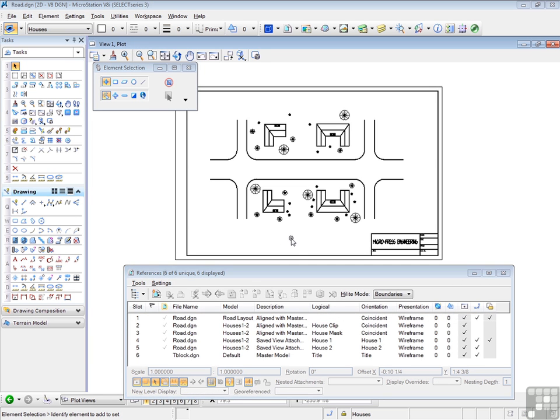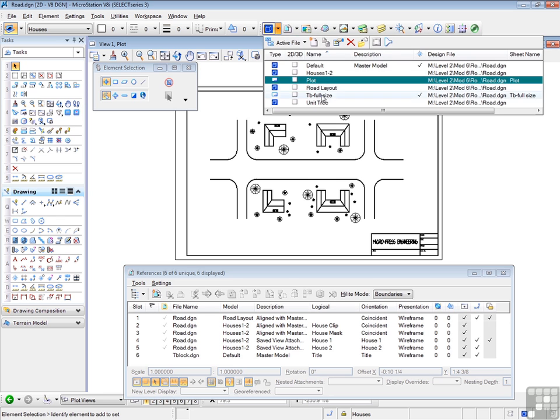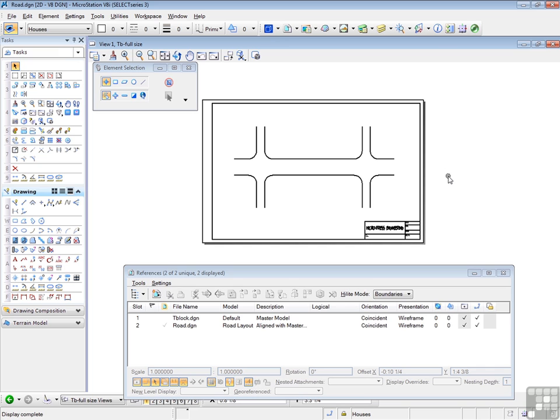Now the next item to discuss is something called drawing titles, where you attach a reference in a sheet model and you can add a title to that reference for information purposes. Let's see how this works. I'm going to open the full-size title block model. This is where we left the title block at full size and scaled down the elements in the references.